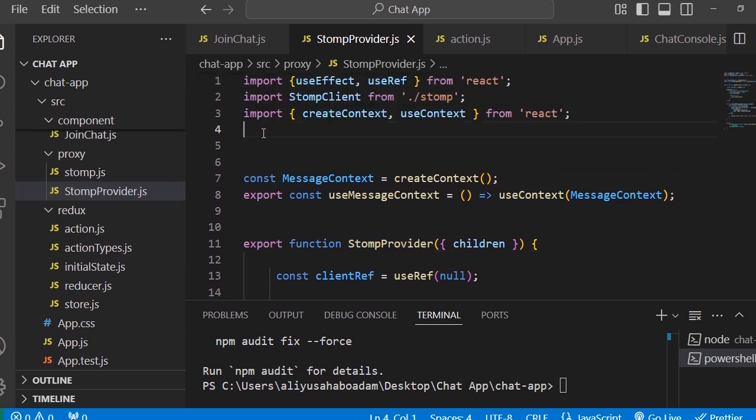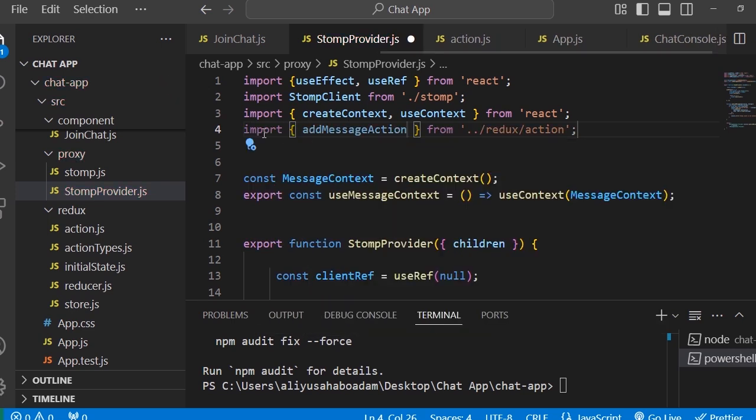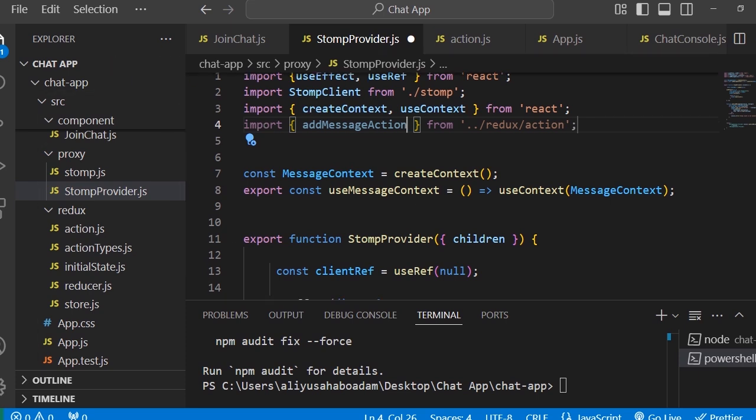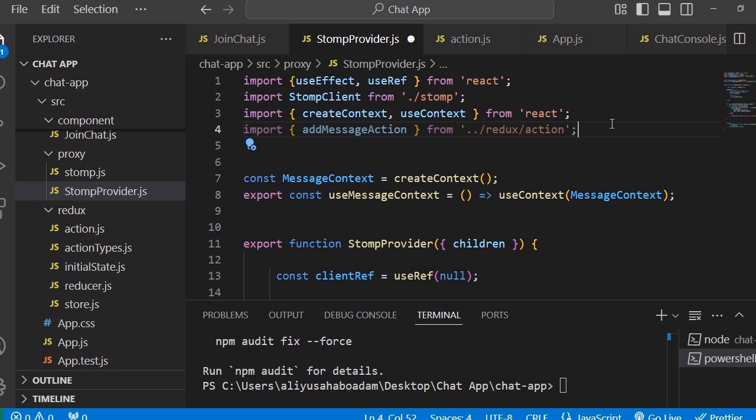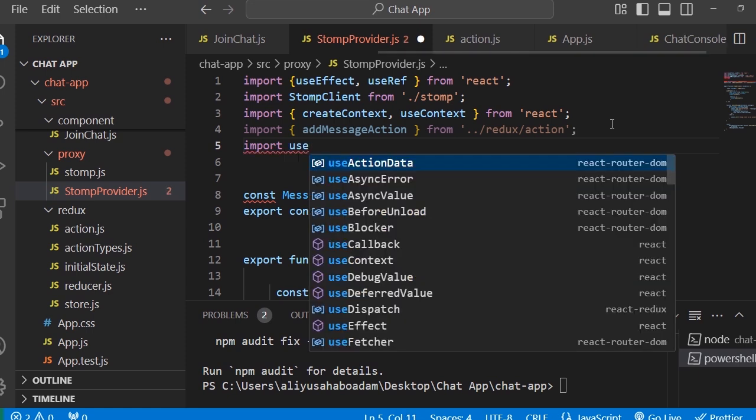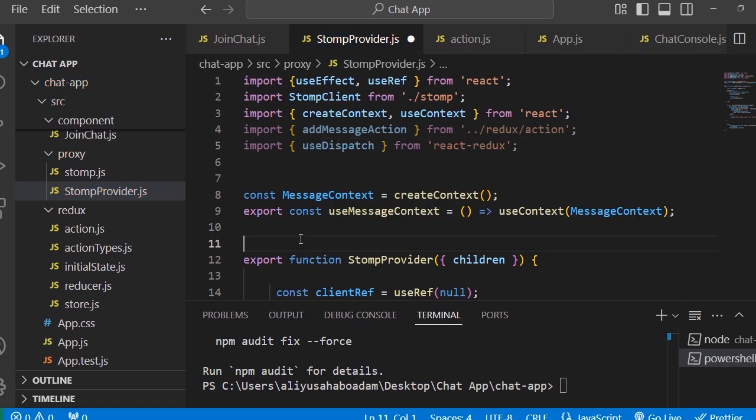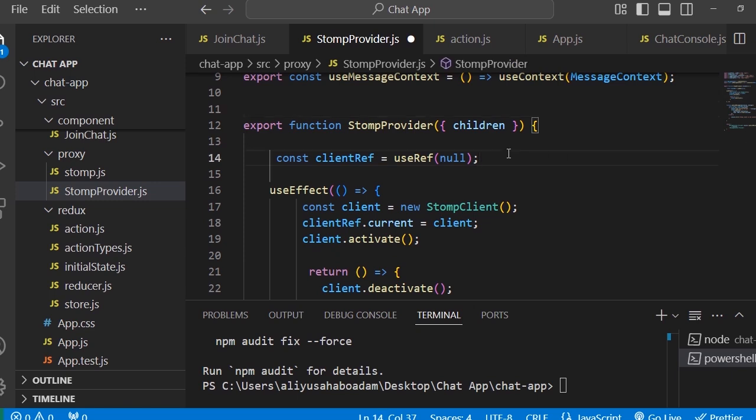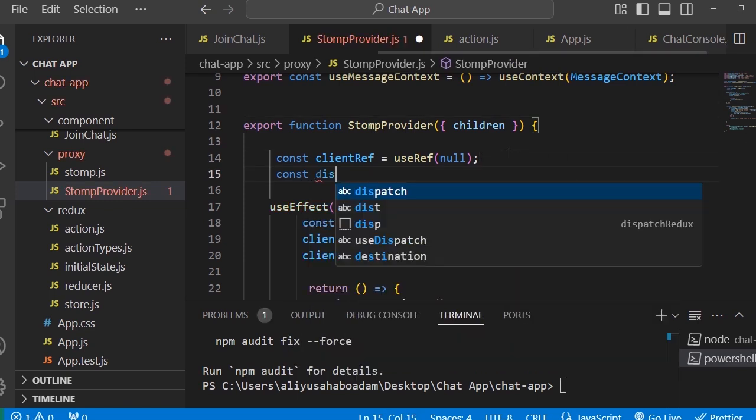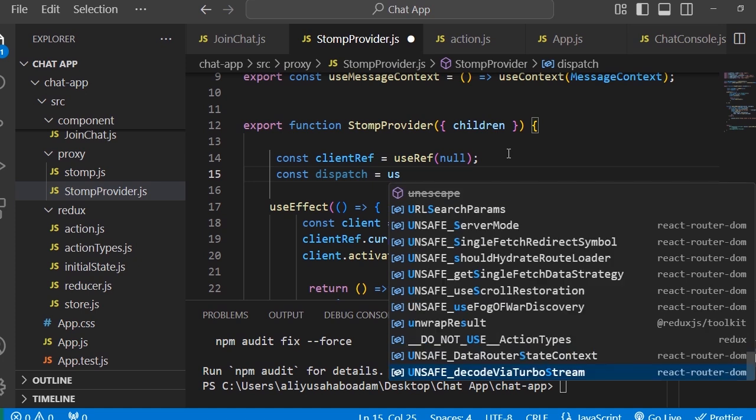So what we will import is the addMessage action, and you can see it here. We have imported it, and we also need to import useDispatch, which we will use to dispatch the messages to the addMessage action in the store. So let's import useDispatch from react-redux, as simple as this. And the next thing here, let's have a const dispatch equal to useDispatch.